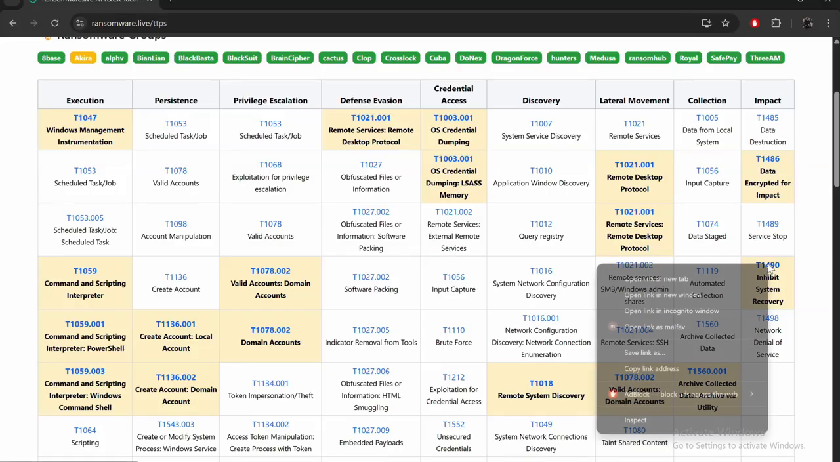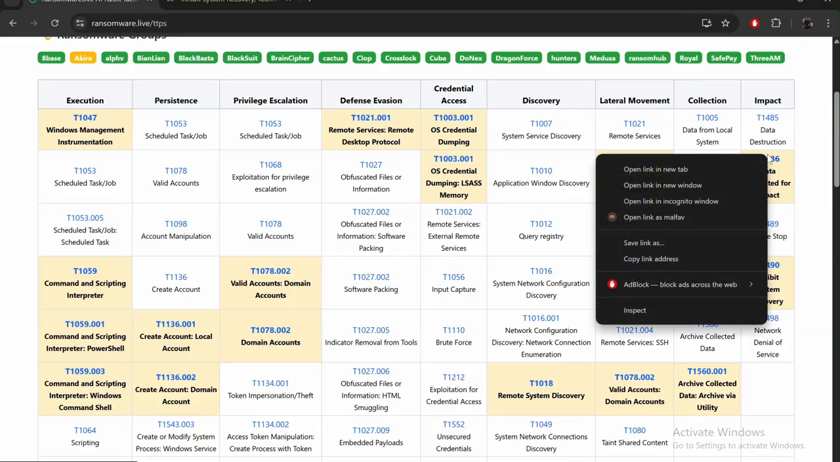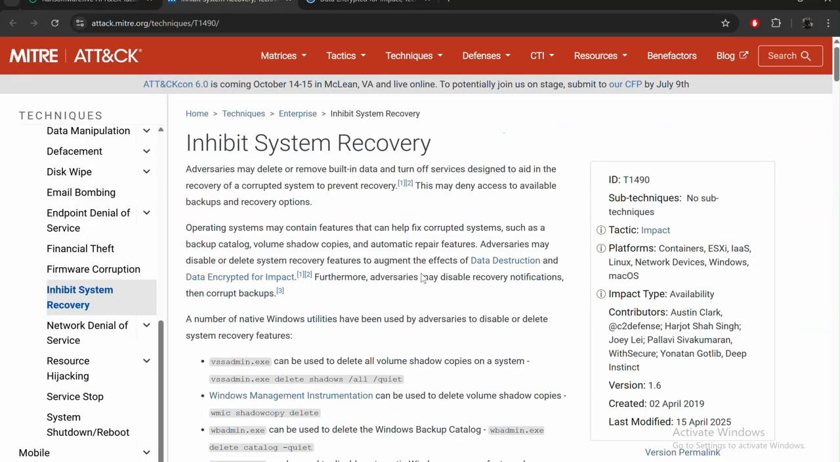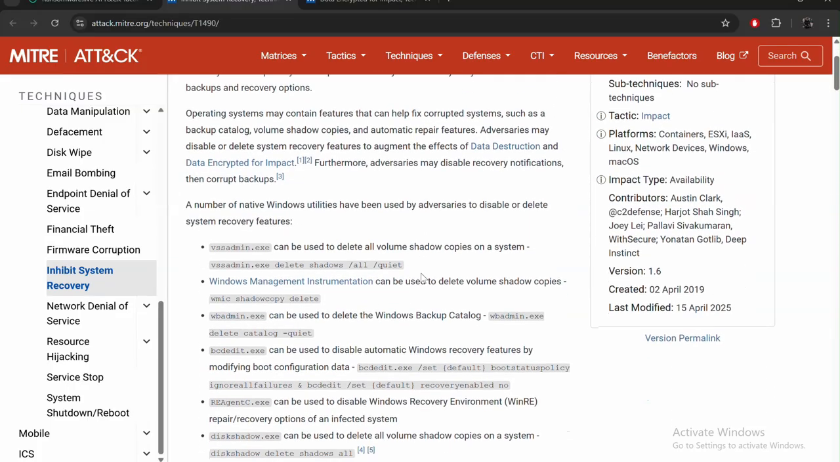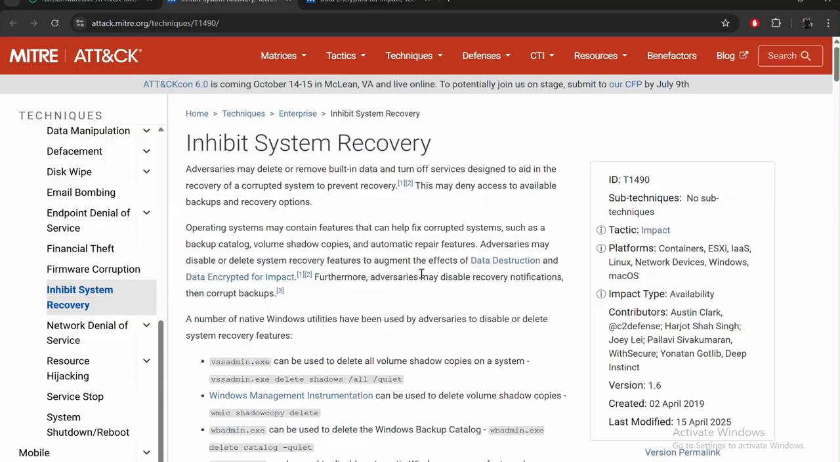And again, they use inhibit system recovery or remove the shadow copy. I mean, removing the Windows backup catalog, Windows recovery environment, and other stuff.